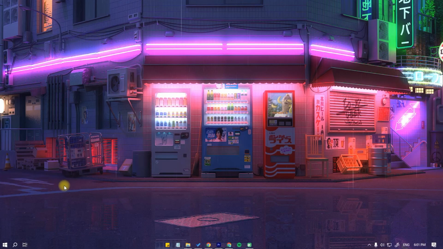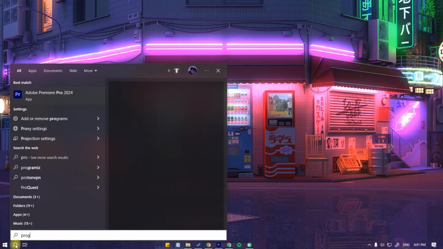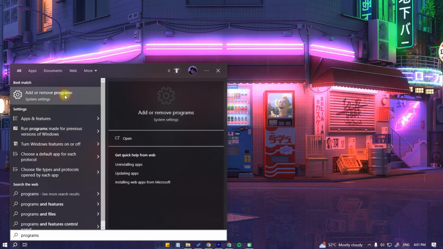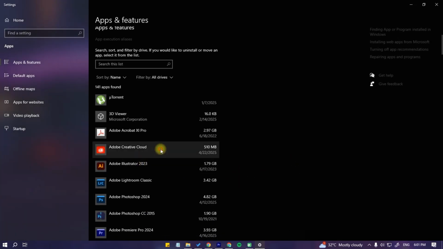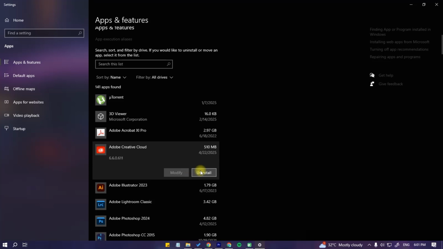The last way would be to search for programs and click on Add or Remove Programs. From here, we're going to look for Adobe Creative Cloud, select it, and we are going to uninstall it. Once you have uninstalled it, we are going to reinstall Creative Cloud from the official Adobe site.